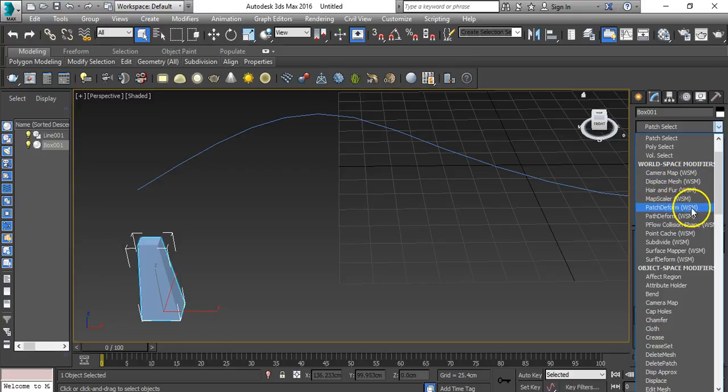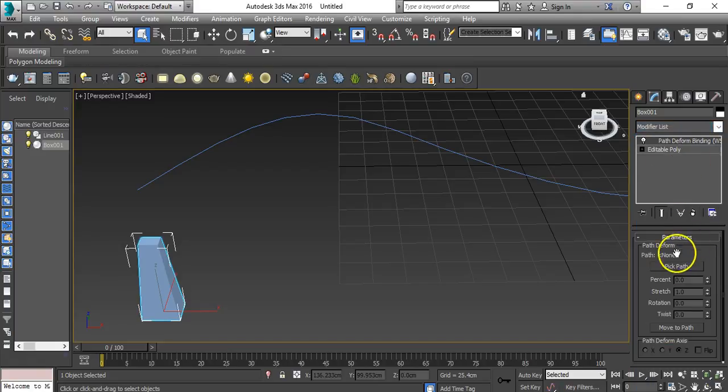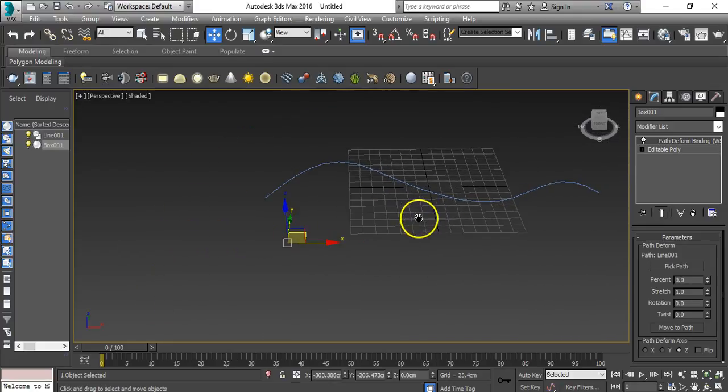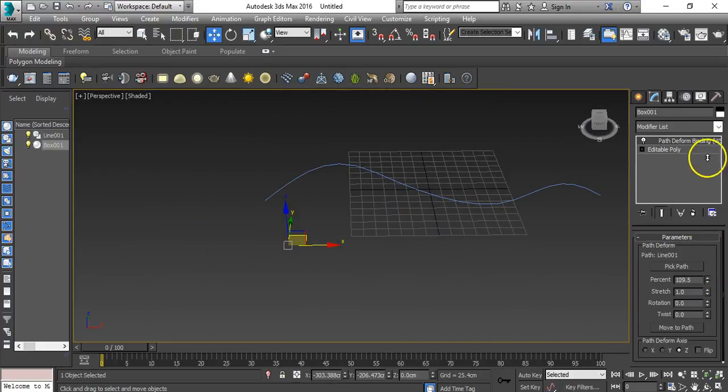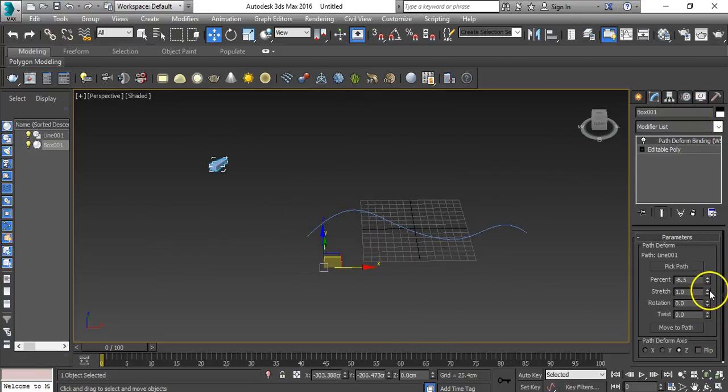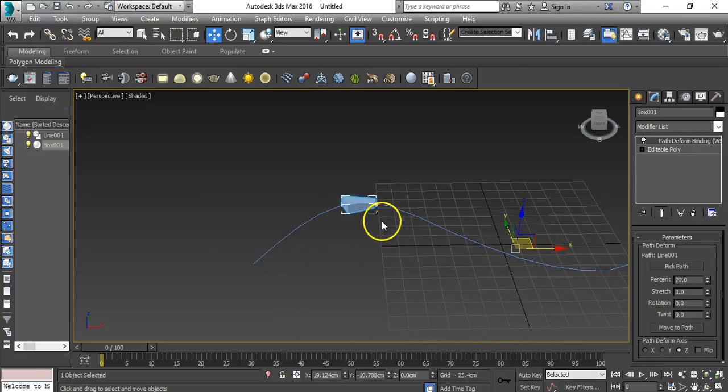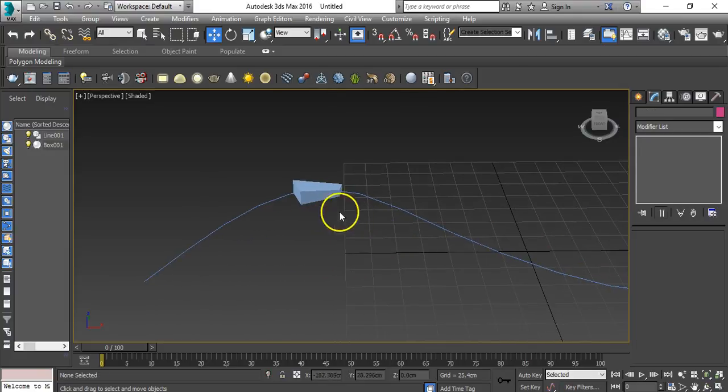Okay. Here is a path deform, sorry. And here you have to pick the path. So this will follow on this path. Now where is the object? It is so far from this. See? It's following but it's so far. So you click on move to path and now it is on the path. See?